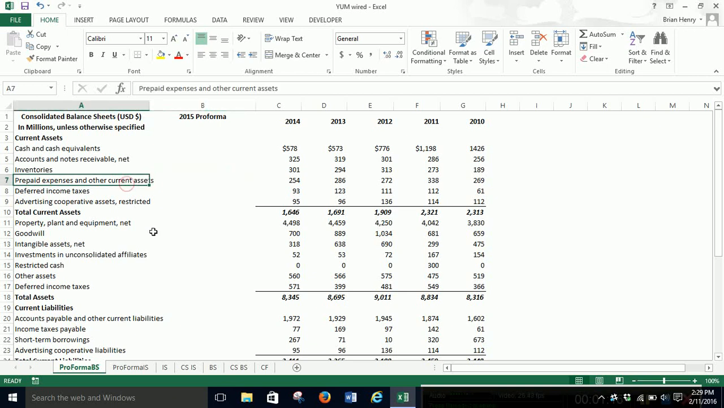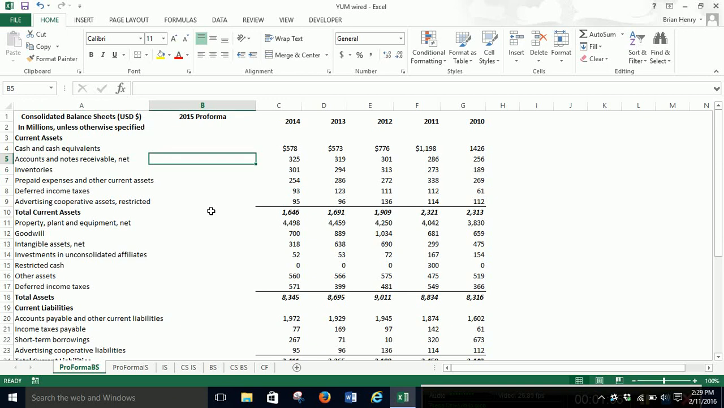Things like prepaid expenses and deferred income should probably not have anything to do with sales, but we can use things like common size to check any of the things we're unsure of. Cash might move because you need more working capital as your company grows, so it might move with sales, it might not, and so we'll mess around with that. But for things like accounts receivable, it should move with sales.